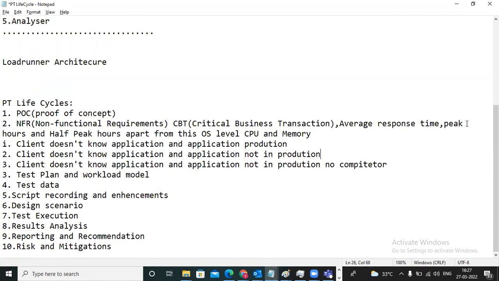Off peak hours means early morning hours, from 6 to 9 or 10, when very few users access the application. That is the off peak hours. And OS means CPU and memory. It's clear, Ismail? Yes, sir.